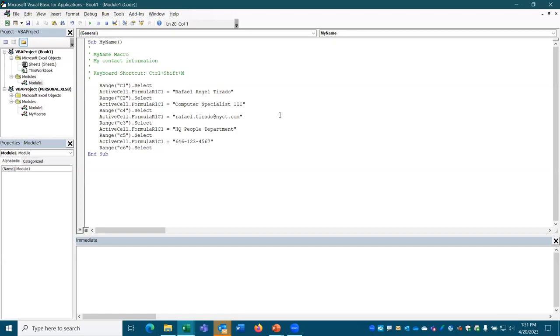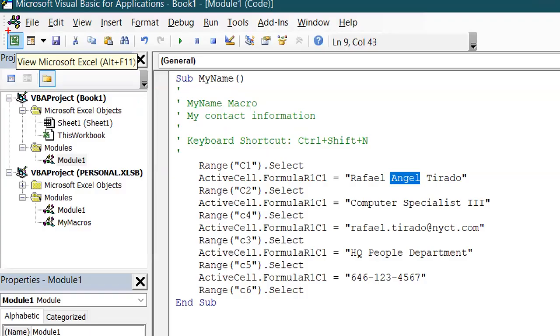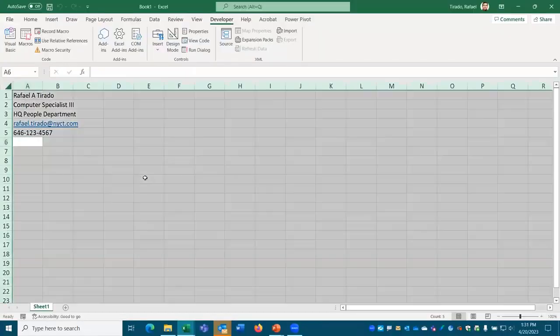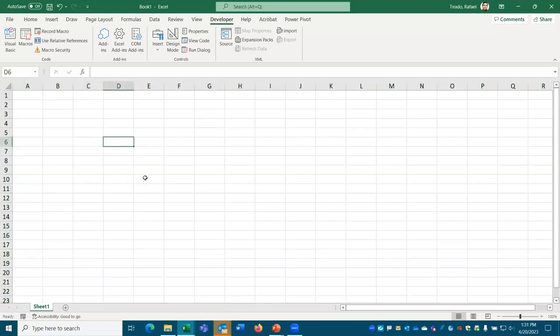So keep in mind, I made two changes, right? I changed the column reference from column A to column C, and I also spelled out my middle name. So if I get back to Excel now, which I can do by going over to this icon over here, I'm going to go back to Excel. I'm going to delete what I have right there. And then I'm going to use my combination again, Control Shift N. And look at this. So now my information goes in column C.